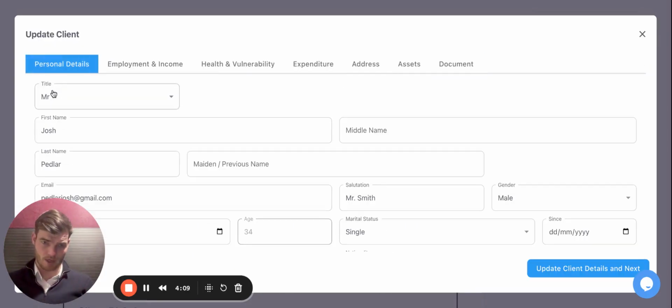All I need to do is press update client details and next, and that will push it back into the IO fact find, running about 70 of those different data fields that we would normally have to go and manually key in and update. Hopefully that gives you an idea of our IO push-pull integration.